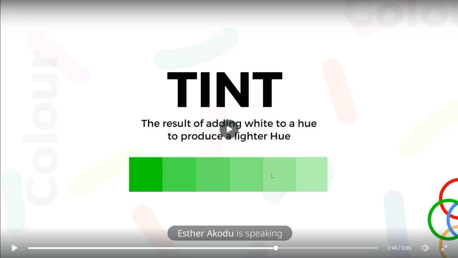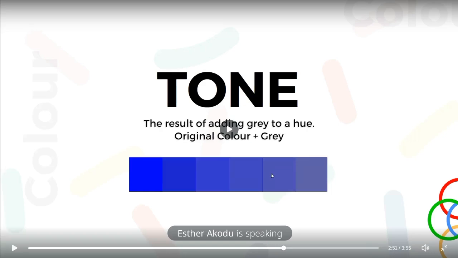And the next one is a tone. So a tone is the result of adding gray. I hope you know what gray is. Gray is a color that is almost black, but not black, right? So if you add gray to an original color, you get a tone. So these are different levels. The first block here is the original color. When I add, let's say, 10% of gray to that original color, it becomes a tone of that blue, right?